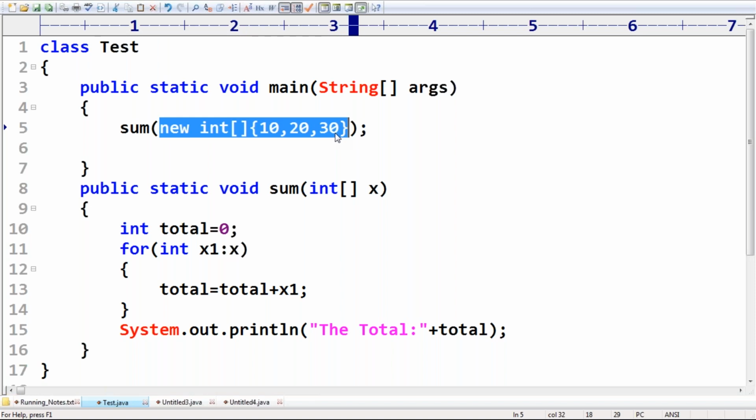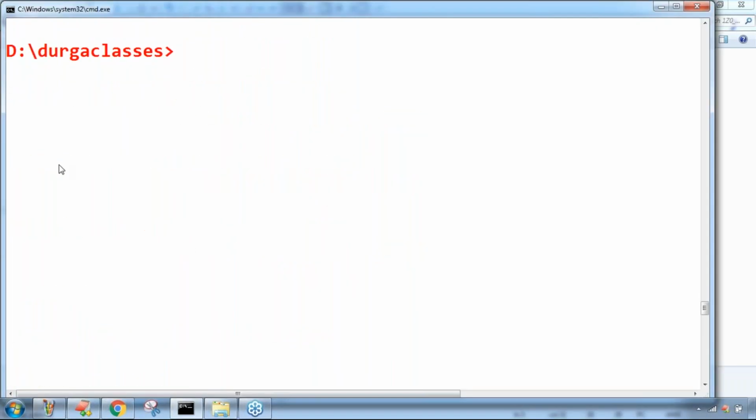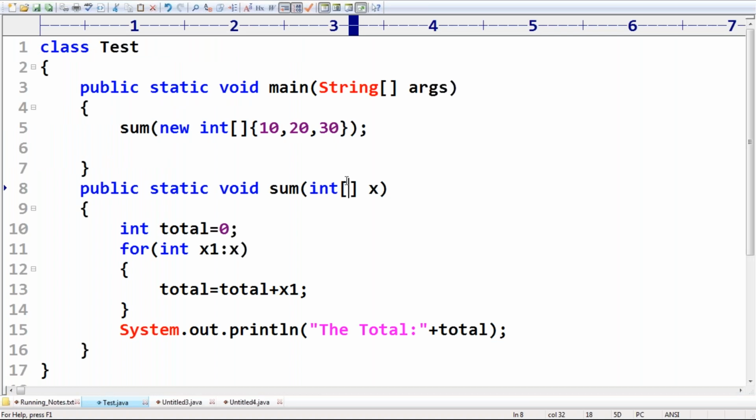So the syntactical things we already discussed, but now what is the exact use? Just for instant use, just for one-time use, we can happily go for anonymous arrays. Now take a bit of special care. Happily the code compiles fine. So now let me run. The sum total is 60. 10 plus 20 plus 30 itself is 60. We are going to get that.